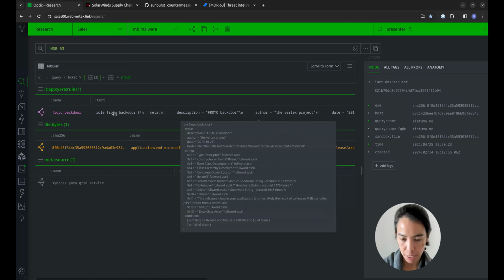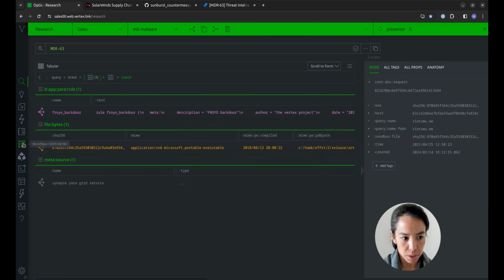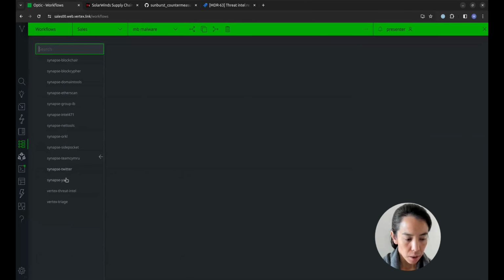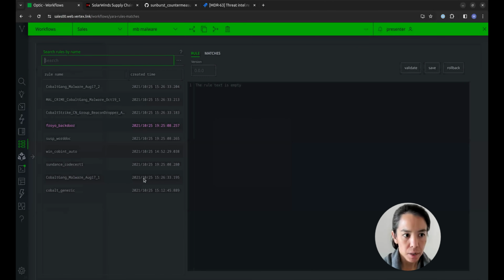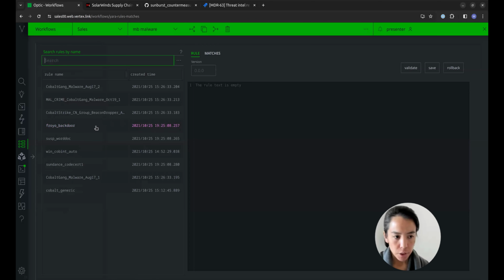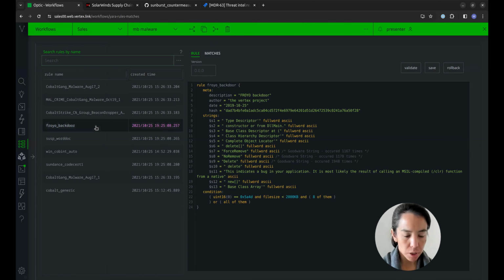there's also another way that I like to view and work with Yara rules, and that is through the Synapse Yara workflow. A lot of the different power-ups that we have will have accompanying workflows that just provide another way to interact with that resource. So for the Synapse Yara workflow, this is what it will look like. Here's the Froyo backdoor. Here's how it's written. It has the color coding to help with the formatting.